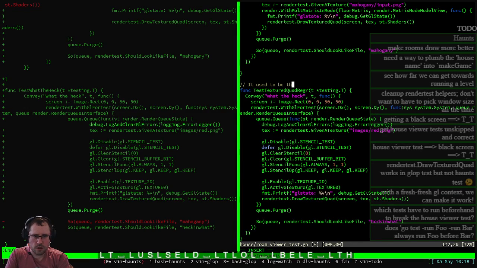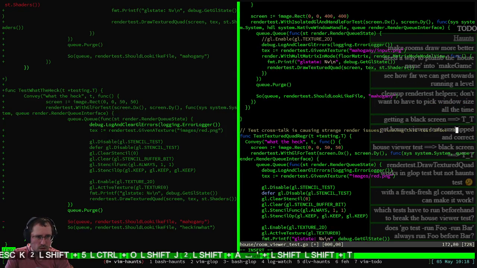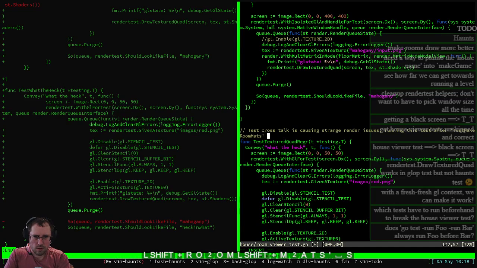It used to be that test crosstalk was causing strange... Well, right now, test crosstalk is causing strange render issues. Running this test after test make roommates seems to reproduce it. Reproduce the issue.